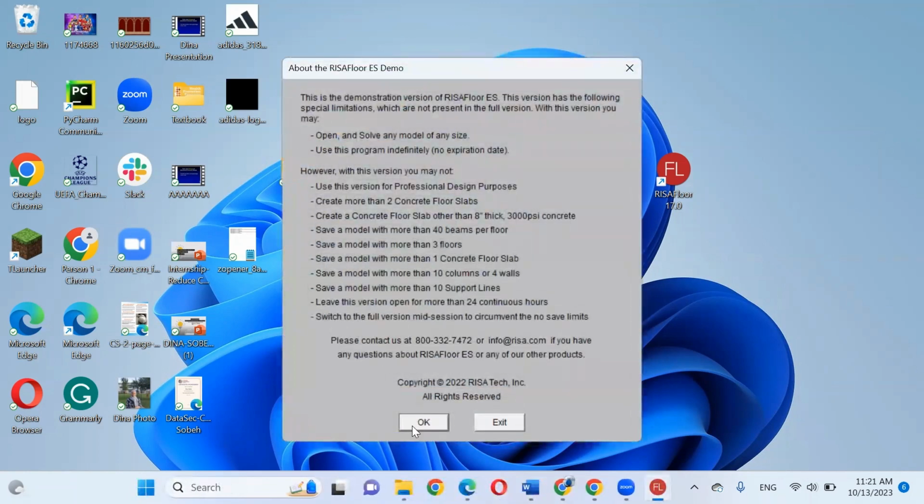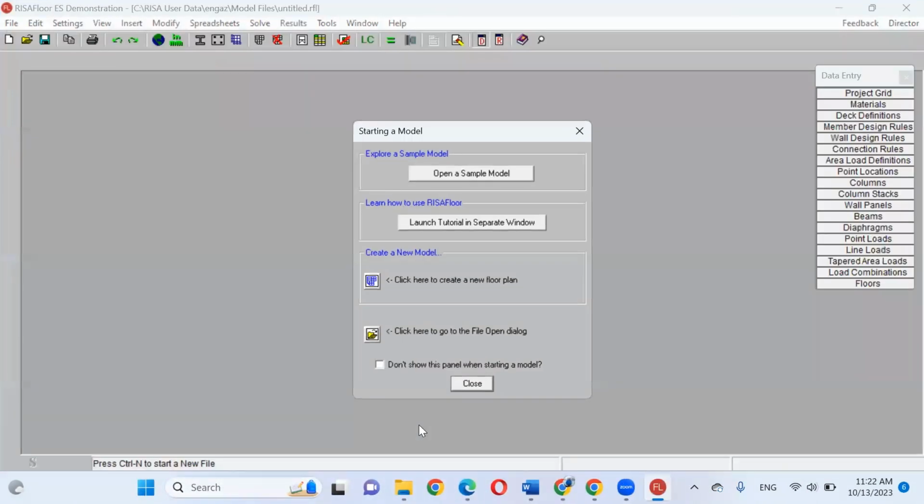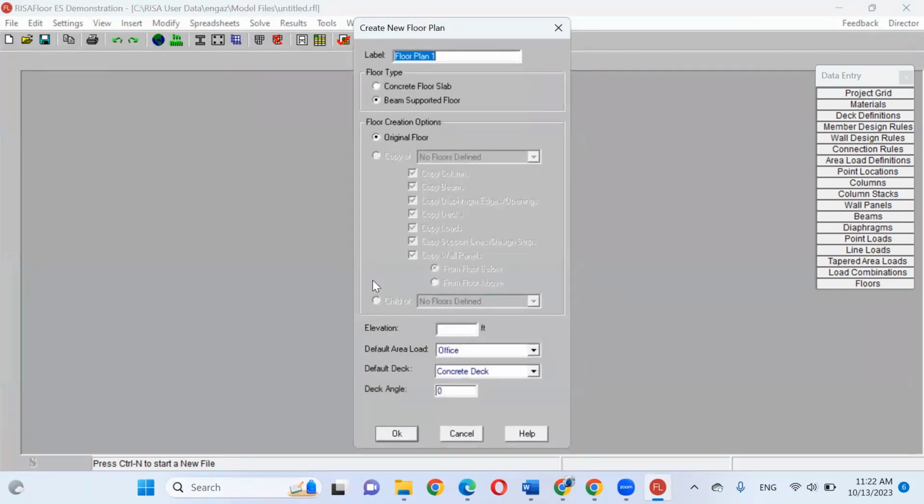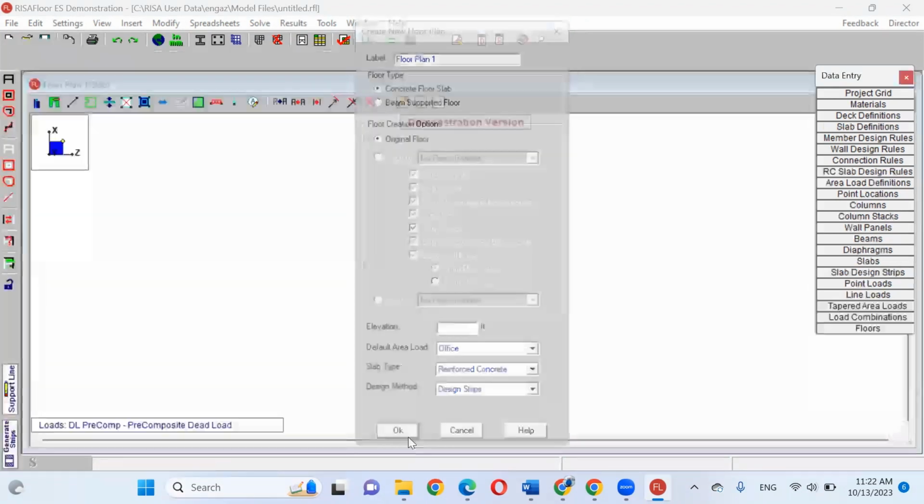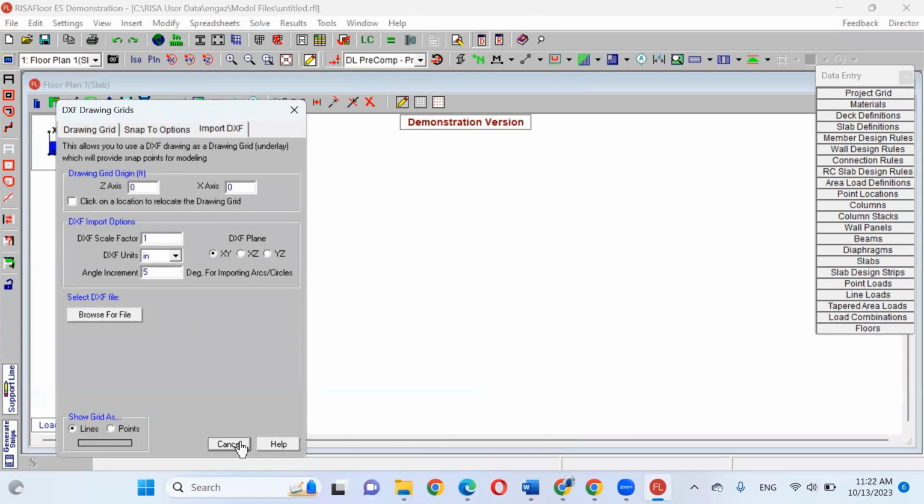Okay, the program will open and I will click here to create a new floor plan. I will select concrete floor slab, and for now, this is a slab for an office building. We can change it later. But I selected concrete floor slab and office building. Okay, and I can cancel this window.